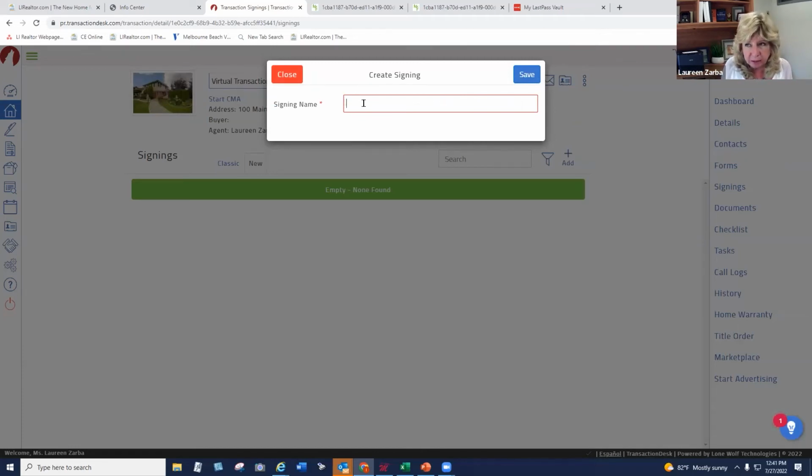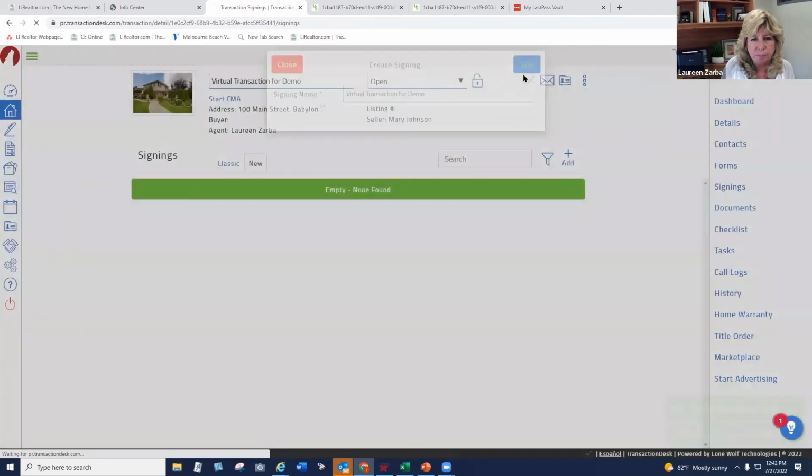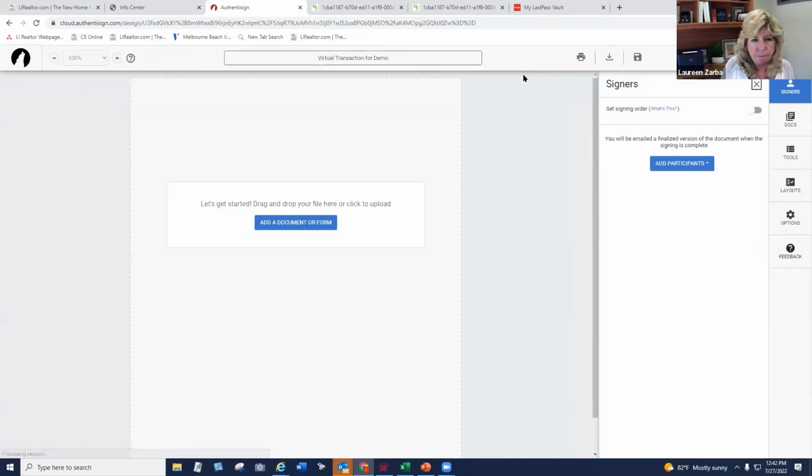This way we can find it when we need it. I call this virtual transaction. I spelled virtual wrong. Transaction or demo or whatever I called it, but I try to keep it the same. I found that was helpful. I love this part. Okay, so here's my new signing, and this is the way it looks. There's no number. I kind of love this.